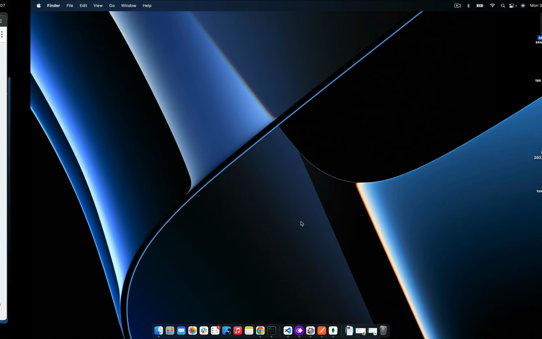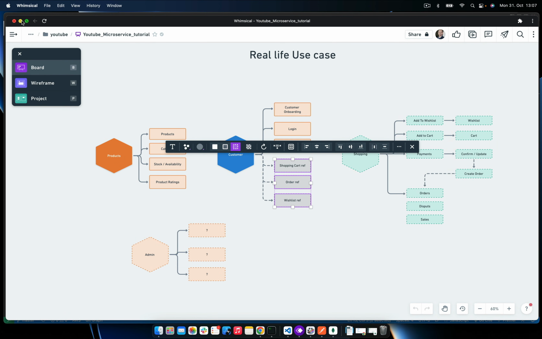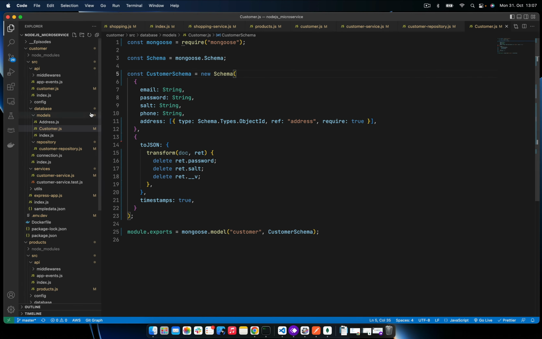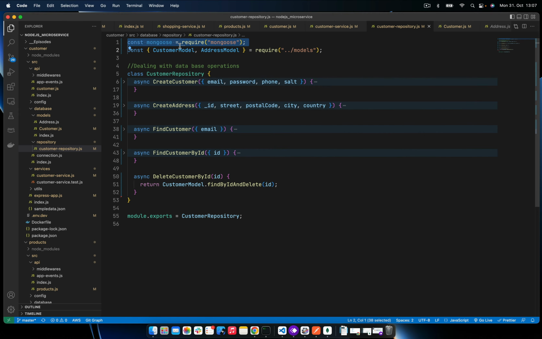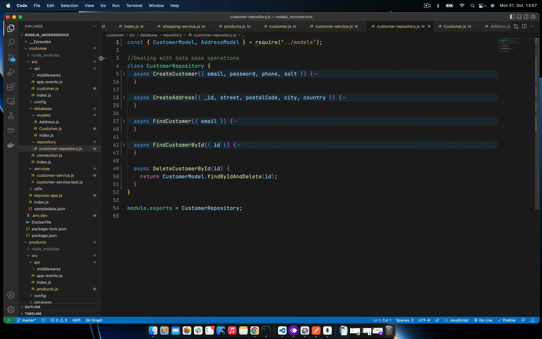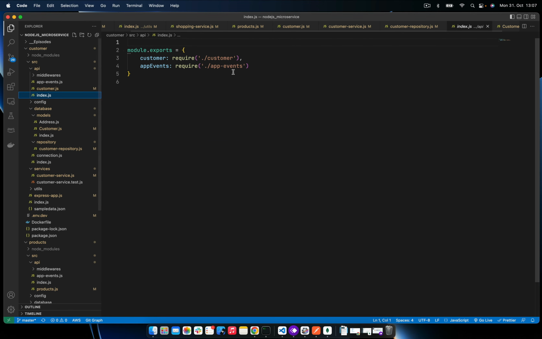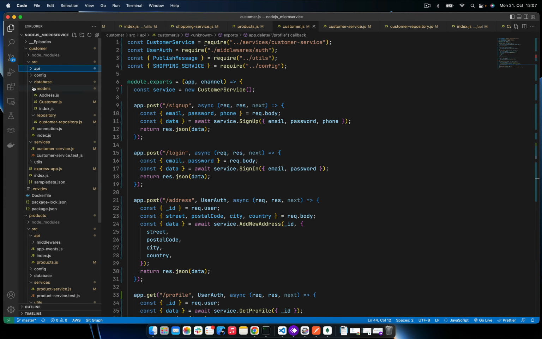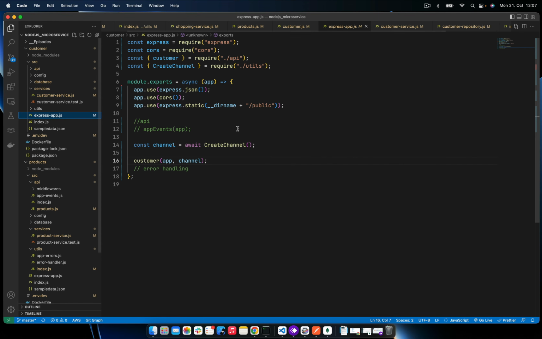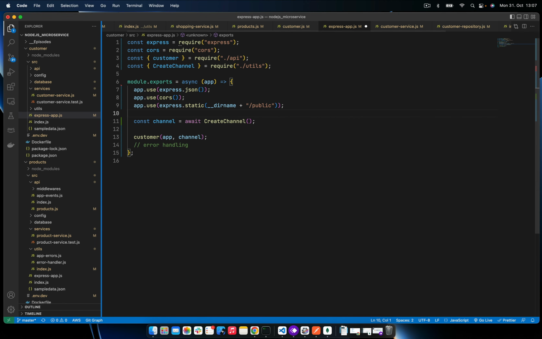Okay, so now this is totally clear, right? Address is also clear, and this repository, this Mongo, is exactly unused. So right now our customer service is totally clean. Okay, from the API perspective, if you go here, this app event is also not required. We are reading from there, and here in the entry point, if you go to Express, these are exactly not required.